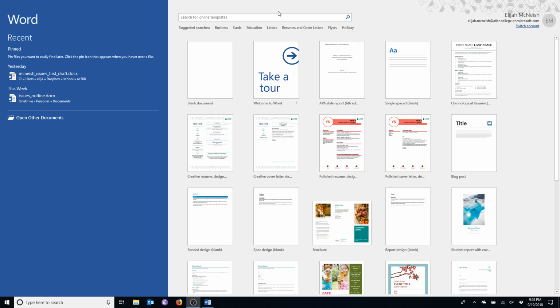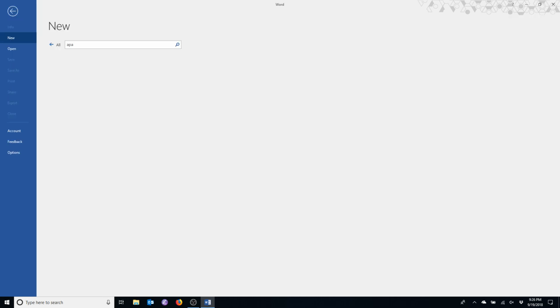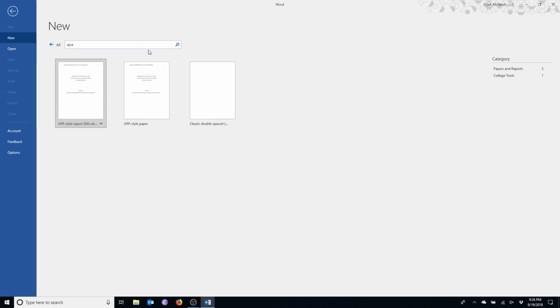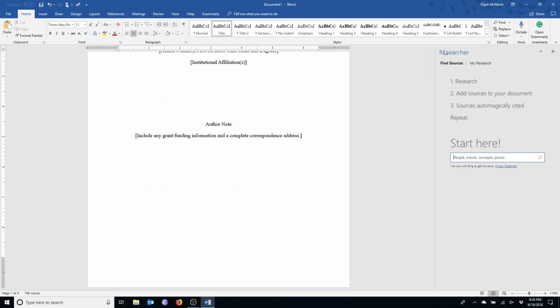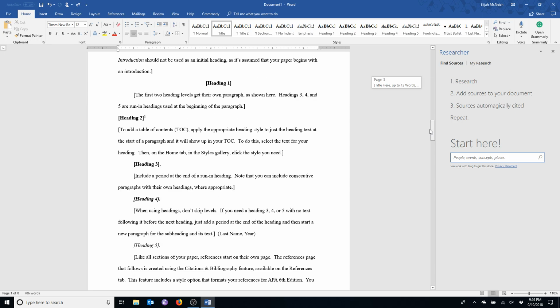But first, from our new file screen, we're going to go up to the search bar and type in APA and hit enter. This is going to bring up 3 templates for us, and the one I like to use is the first one, titled APA Style Report 6th edition. We're going to double click on that one, and it's going to think for a second. Alright, as you can see, it's generated a template for us.